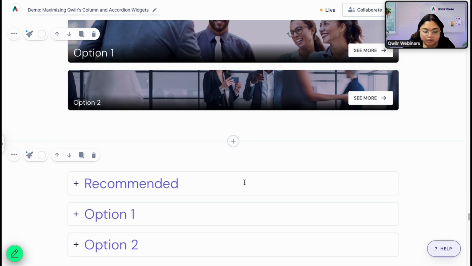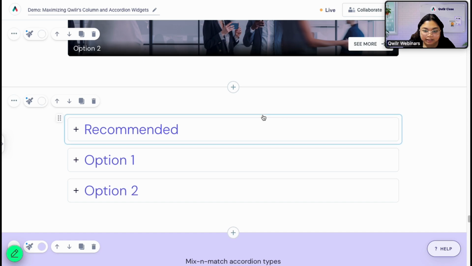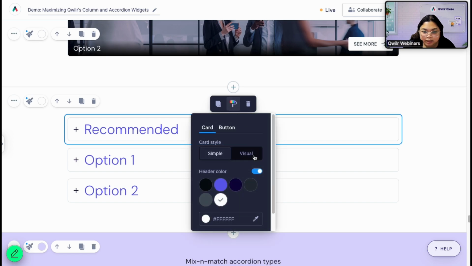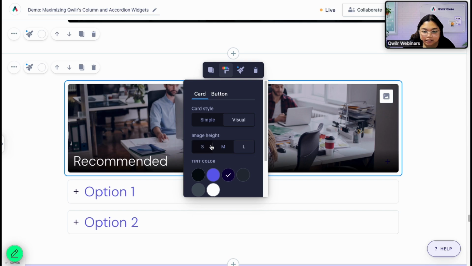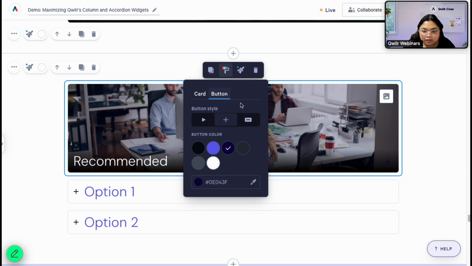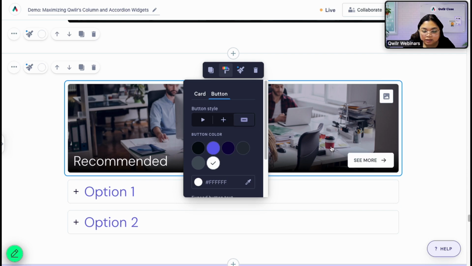sizes. So for example, here I've already put an accordion widget. We're just gonna adjust this one to make it visual right here, and then I'm setting the image height to large, which is the recommended one. And then I'm just gonna add a button here, and then click the white one so it's visible, and then we're going to put this type of button so it says see more.